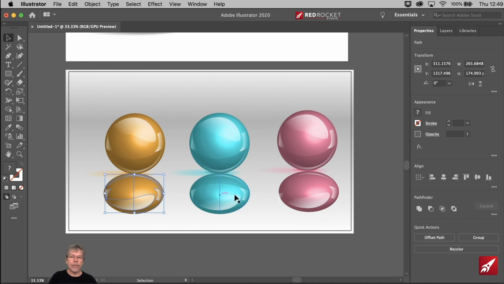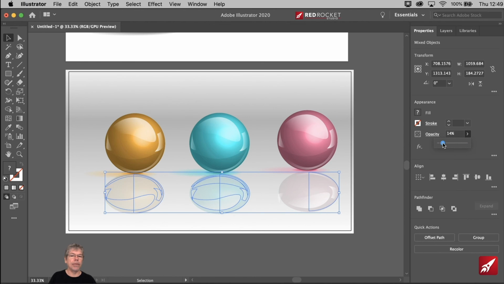And then all of these can be changed in the opacity. So I'll go in and just adjust the opacity to lighten them up so we get just a hint of a reflection on there. Depending on how shiny you want that surface to be, you can adjust the opacity in here. I want mine to be just very, very subtle.